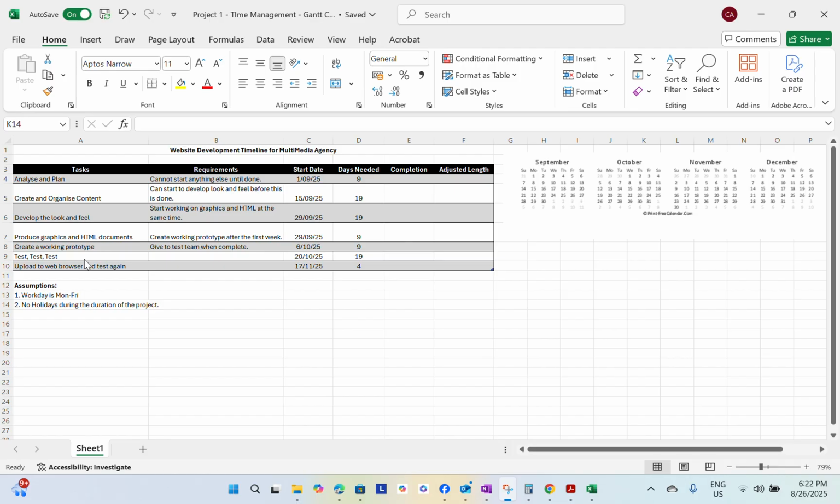So the next task is test. The requirement for that is give to the test team once complete. So we need to complete the 10 working days first before we start testing. That's why I've added here the start date of October 20. So for that one, we need 4 weeks as well. So that's 20 days.